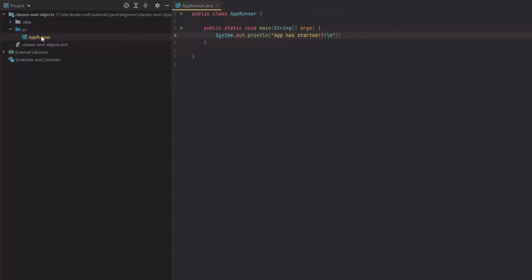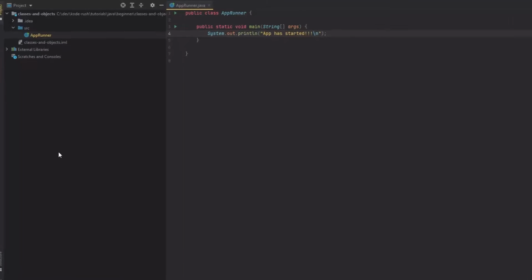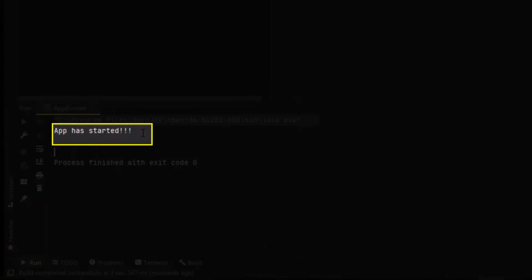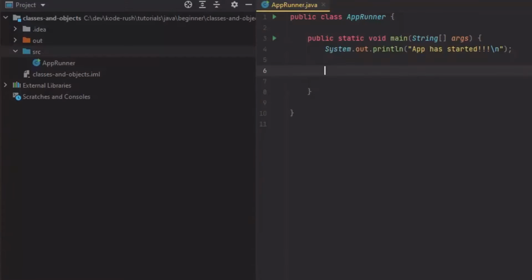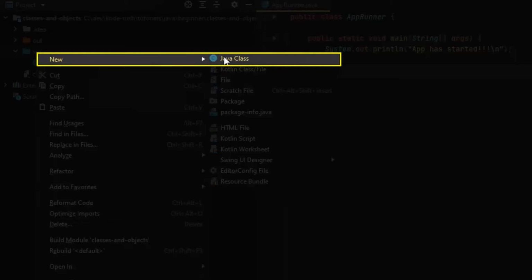Then I'll go ahead and run it. Right click, run. And there it is, compiles fine, and app has started. So the first thing that I'm going to do is create two classes that we're going to instantiate and utilize.